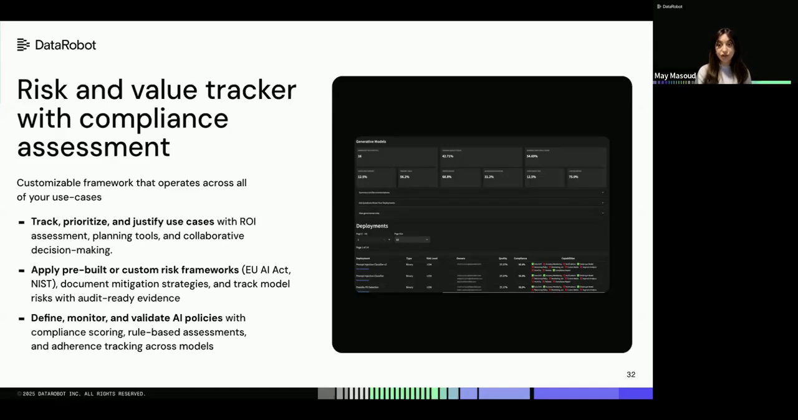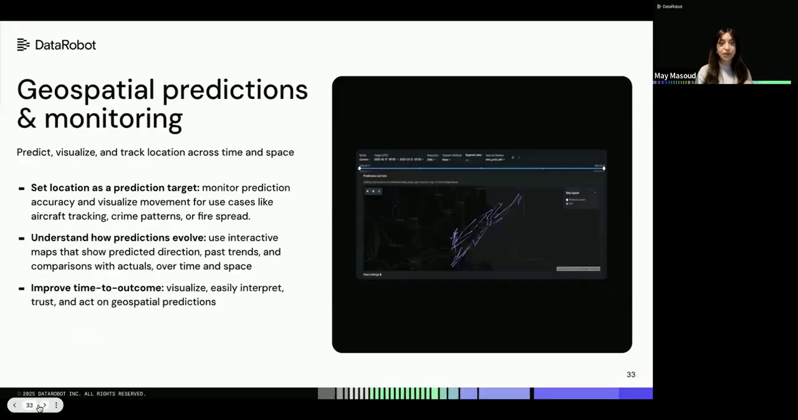Last launch, if you remember, we introduced geospatial monitoring for location-based features, and our customers really appreciated the insights they could now unlock from their location data. So we've taken it a step further.